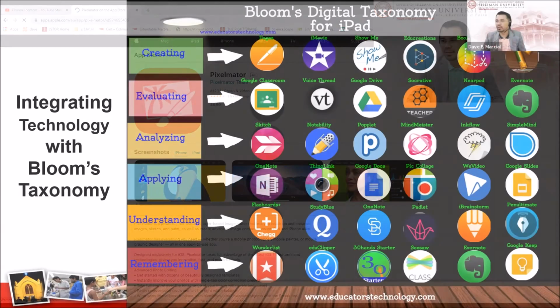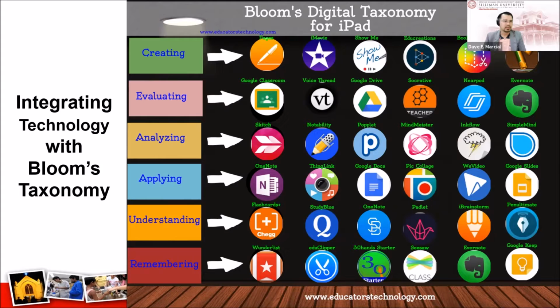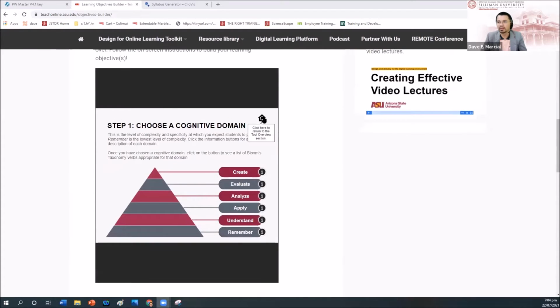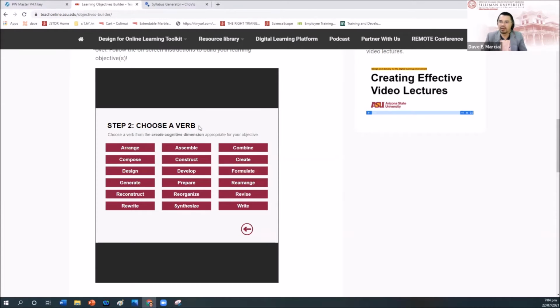There are actually some tools that will help you. This one is a very nice one. It's a good start, actually. All you have to do is this. Step 1, choose a cognitive domain. What do you want? In my case, I want my students at the highest level of taxonomy, which is create. All I have to do is click on this, then choose a verb appropriate for your objective from the create cognitive dimension.